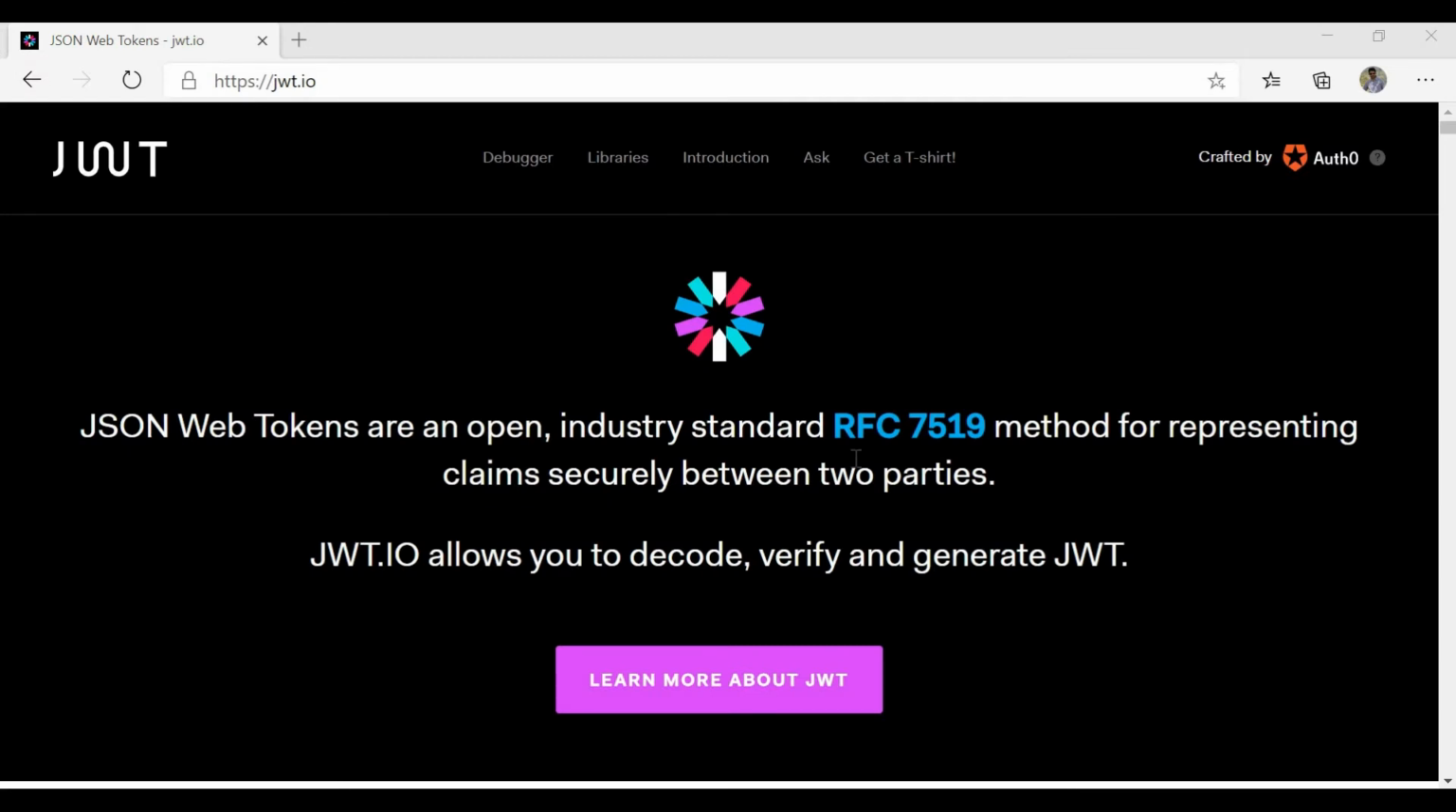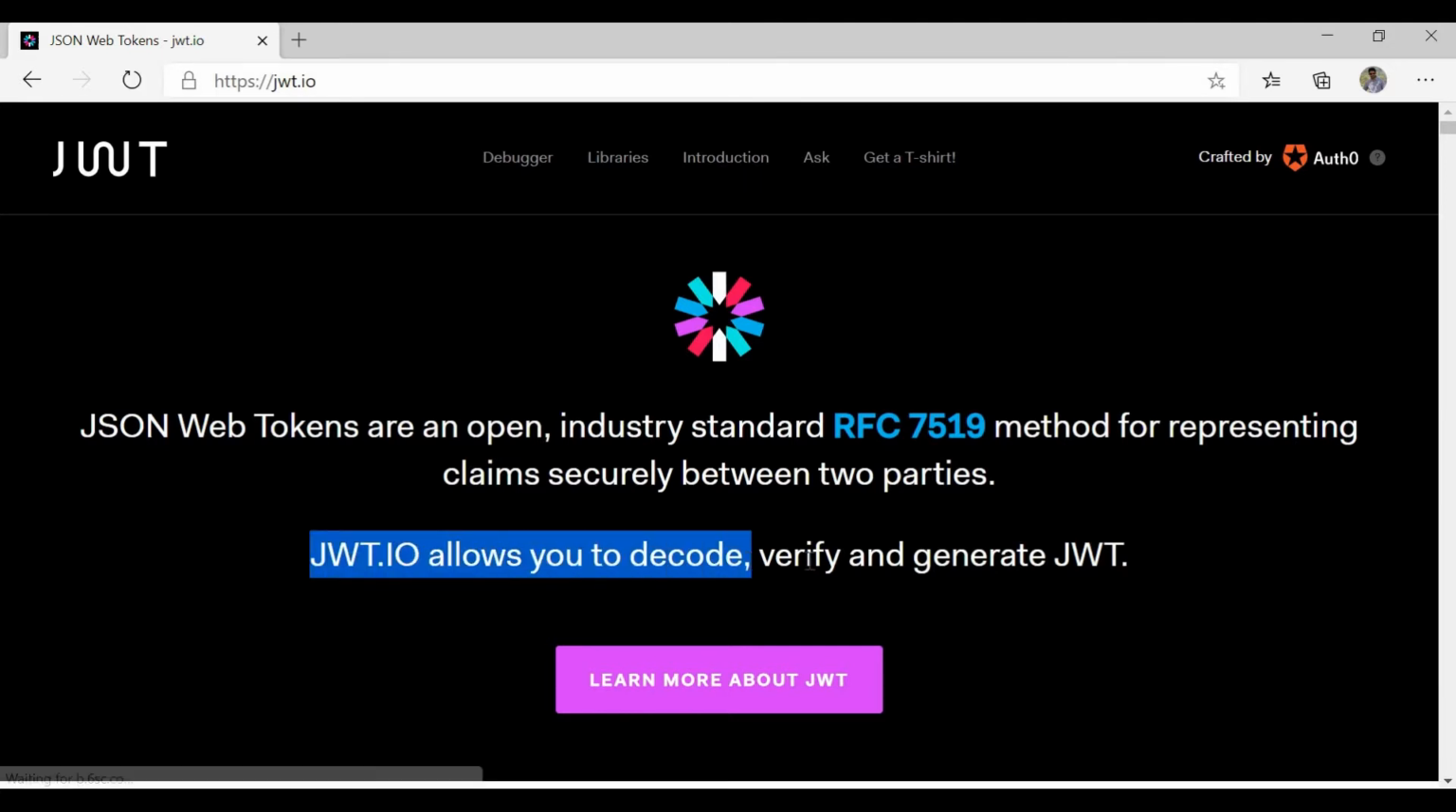In this video, we'll talk about JWT. Without wasting time, let's move to the website jwt.io. This is the best site to learn about JWT. jwt.io allows you to decode, verify, and generate. When I say decode, if you have a valid JWT token, you can decode it and see the values. You can verify a JWT, and you can also generate a JWT using this website.